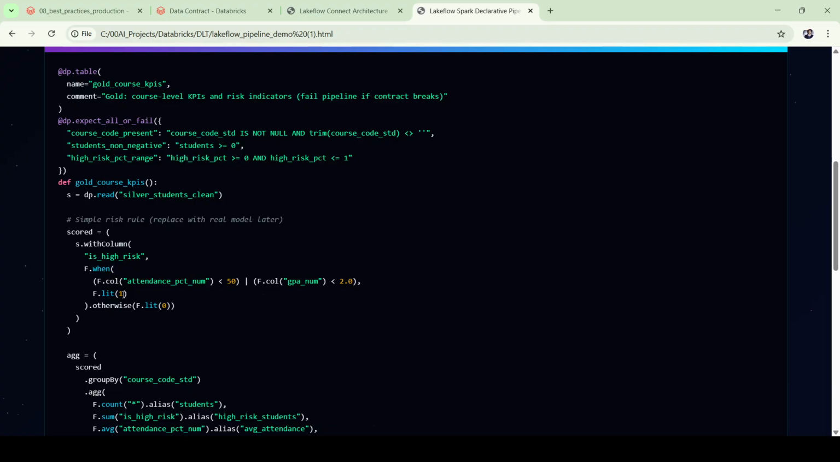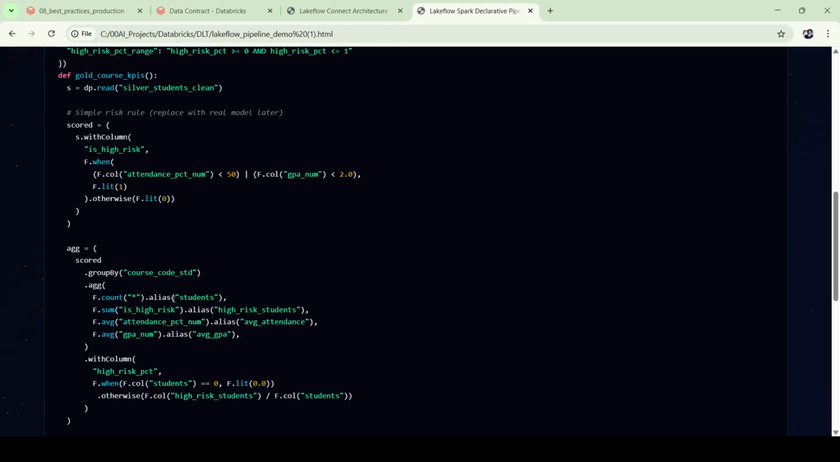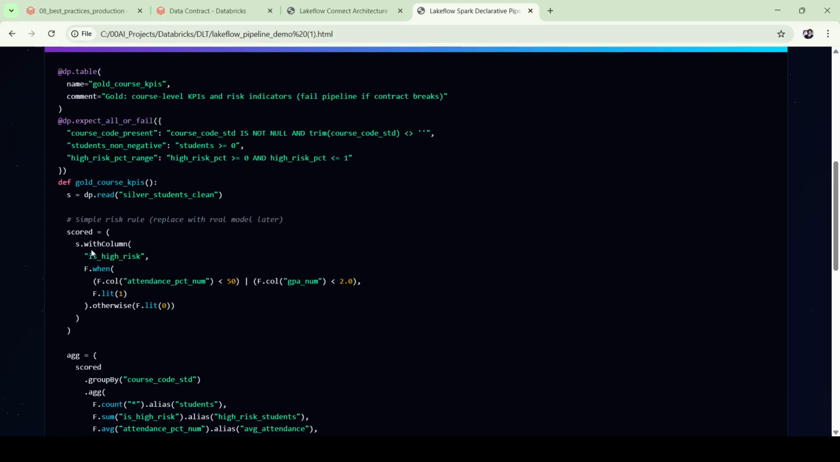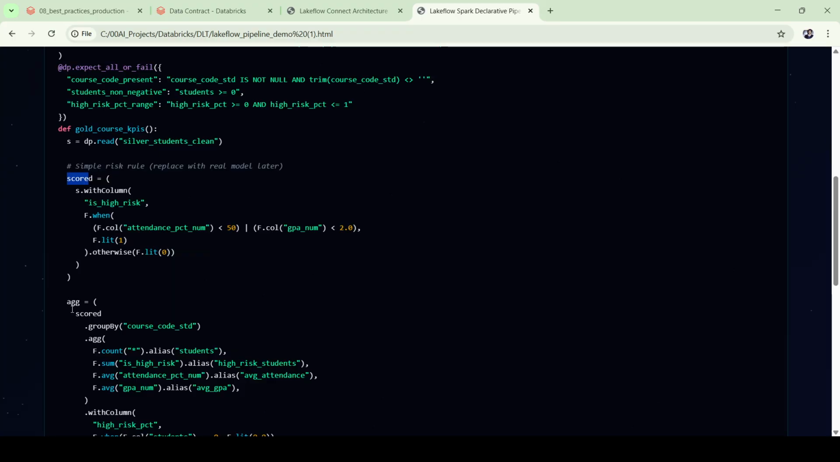Then what you are saying is, when attendance PCT number is less than 50, or when GPA number is less than 2.0, it is high risk. Otherwise it's not. So this is one, and then you are doing aggregation here, scored. Now we have created one table, and now we are doing another table.